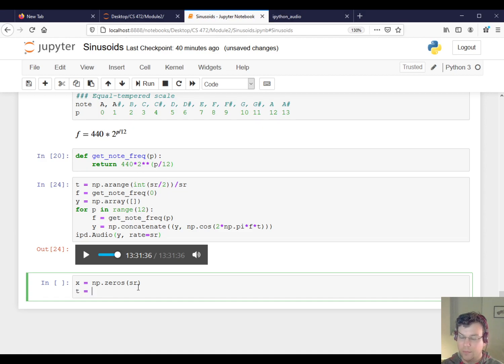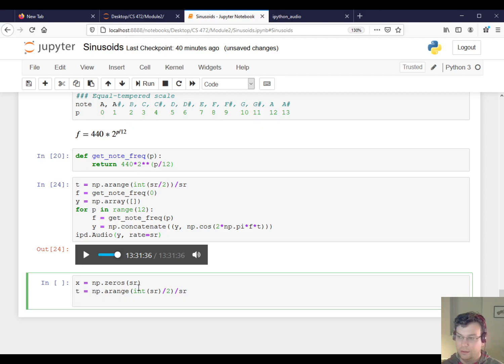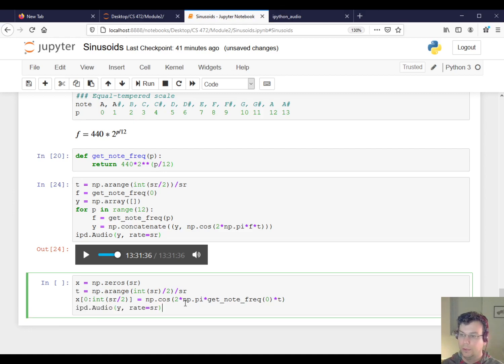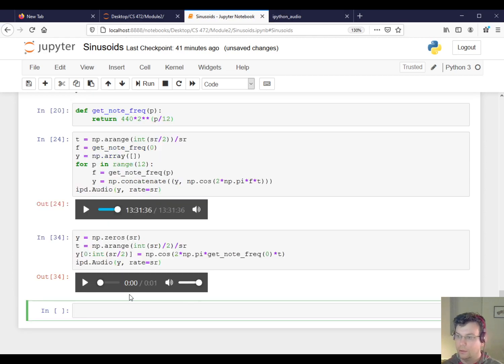Let's say that I wanted to make the first half of this be a concert A. So I'll make just half of the sample rate samples. And so then I'll say x from 0 to sample rate over 2 equals cosine 2 pi, and then the frequency will be concert A, so get note freq 0, times t. All right, so let's listen to that. So let me make this y, not x. So hear how it gets silent in the second half.